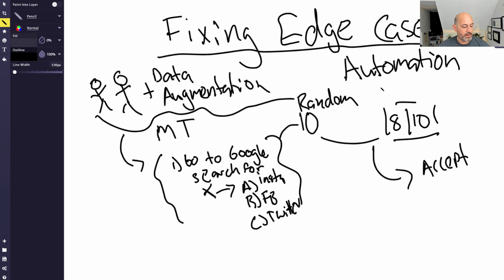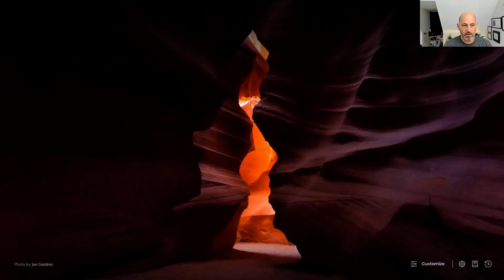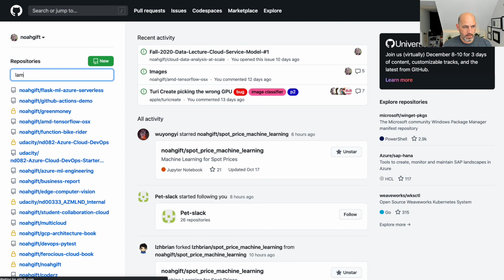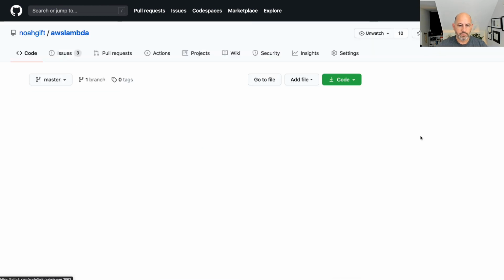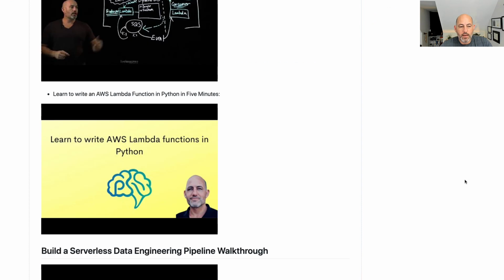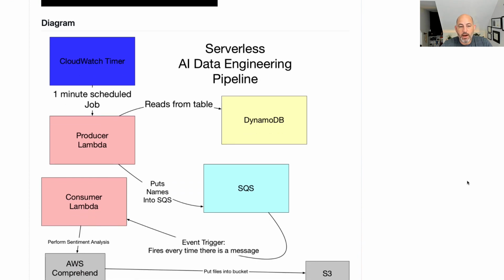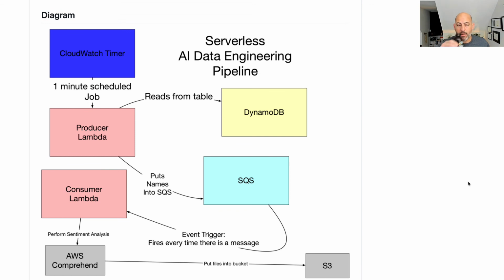But what I thought I would do next here is start to build out a real world example of something that could solve some problems. And that's what I'll focus on next here, is a product that we could build right now that could solve some problems in the cloud. And so I'm going to shift gears to this project right here, which is called AWS Lambda. It's a repo. And this is a reasonably straightforward example of how to build a serverless data engineering pipeline.